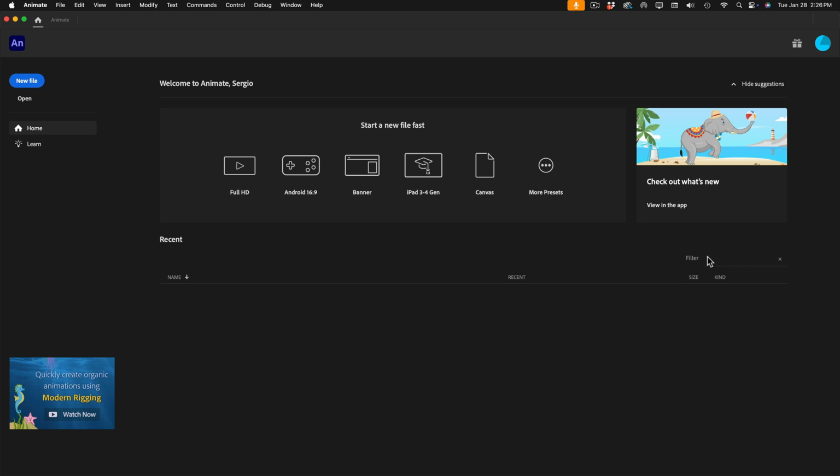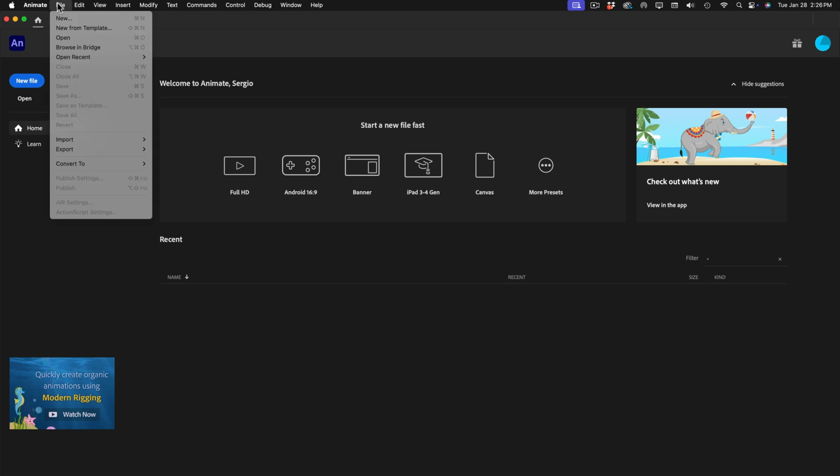This is the first step that you should know when working with the application. I'm going to run by this fairly fast so you can just look it up and use it later. So we want to create a brand new file.